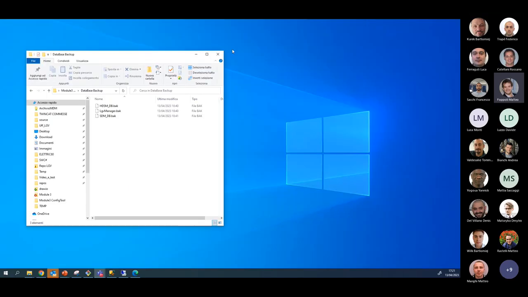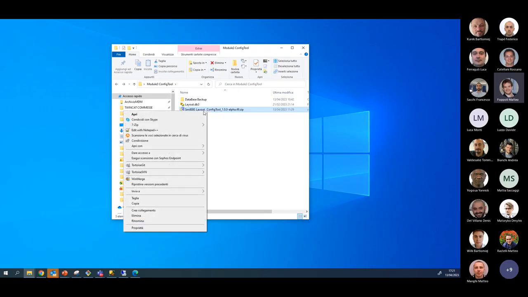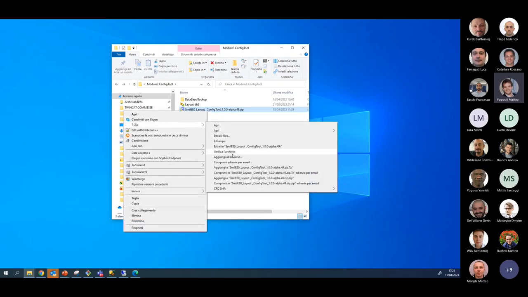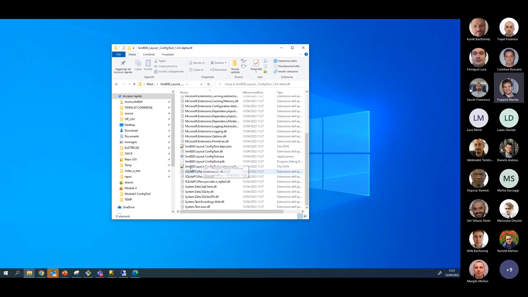So if we start using the tool the first time, in this case, we extract the folder. When you open the tool the first time, the system asks you to set the connection to the DB and layout. So run the exe file the first time.